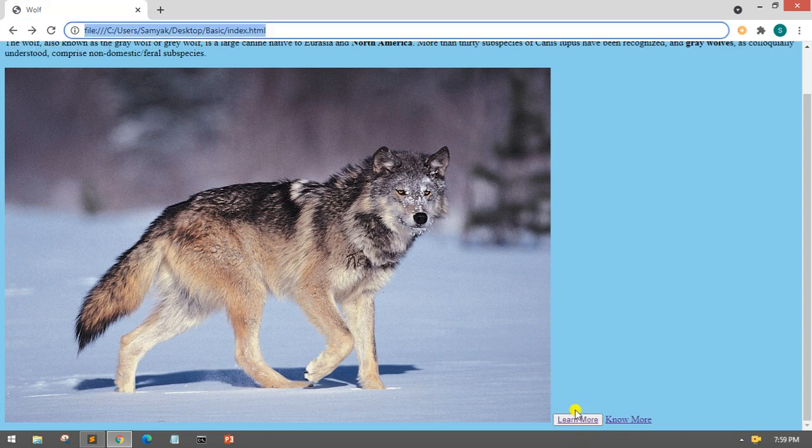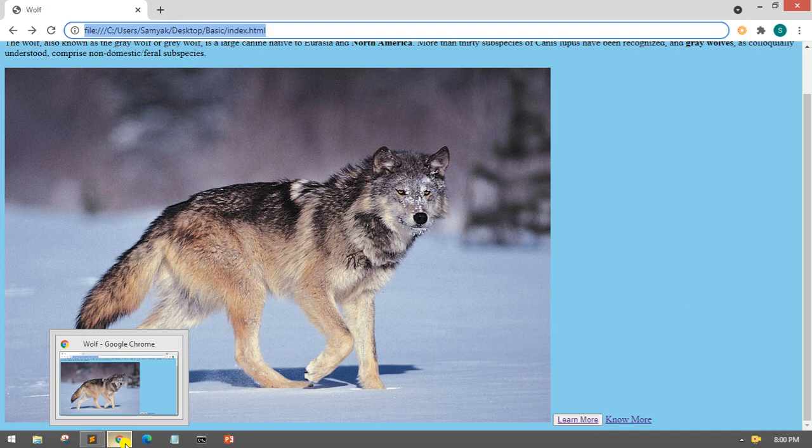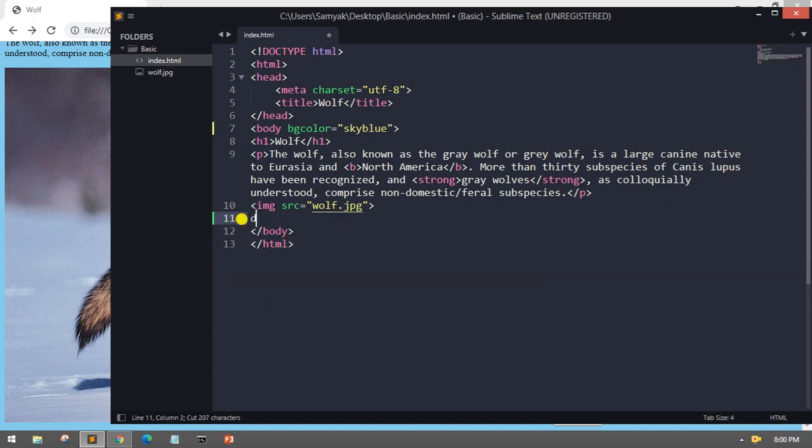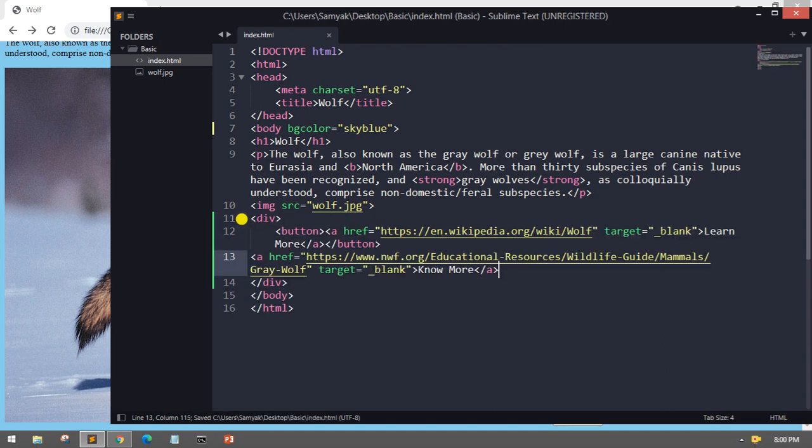So here you can see the learn more button and no more button. These are two buttons. What we want to do with this is get them to the bottom of the screen, that means beside this image. To do this, you can use a tag called div. Div is a kind of tag which separates, it's like a group. You can give it a class so that it would be easy for you to know about.